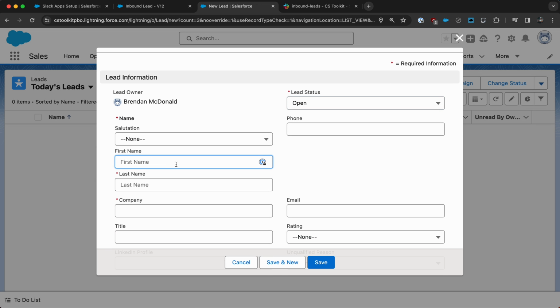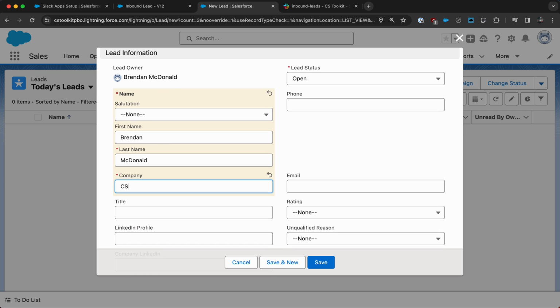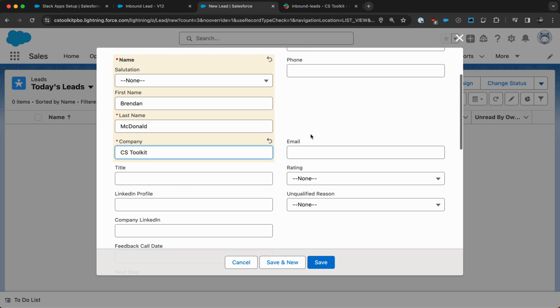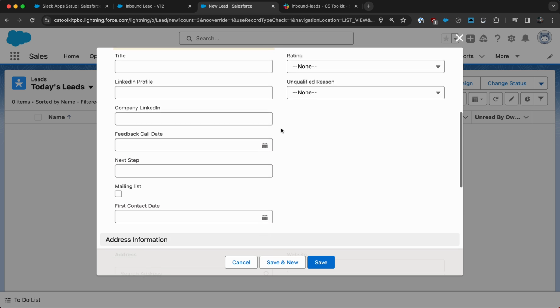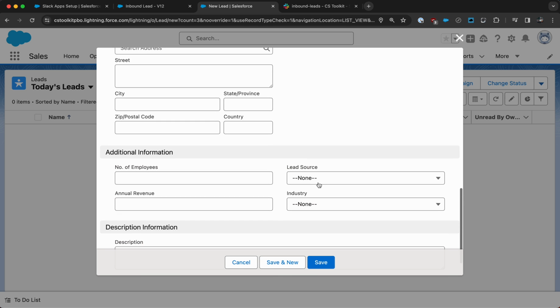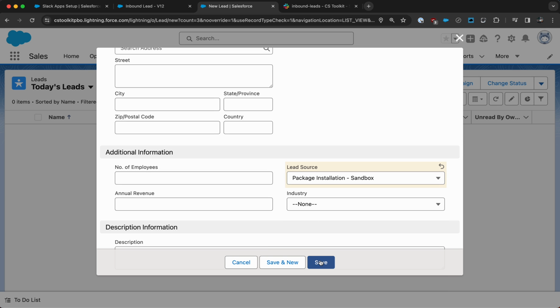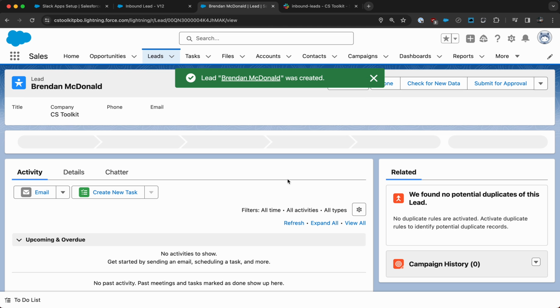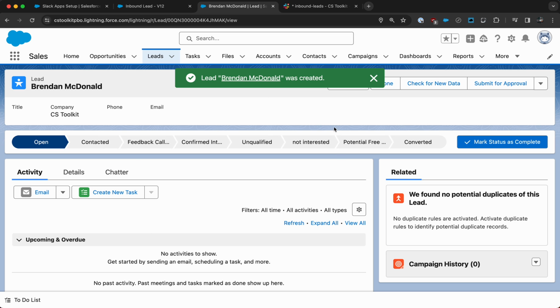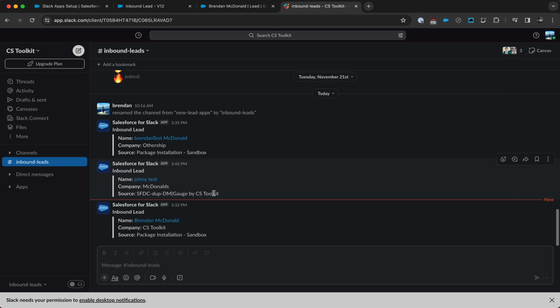So I'll just call it my own name. And then we are going to go ahead and make sure it meets one of the conditions. And then once I save this, you'll see the lead got created. And now all of a sudden, this has popped up in my Slack.